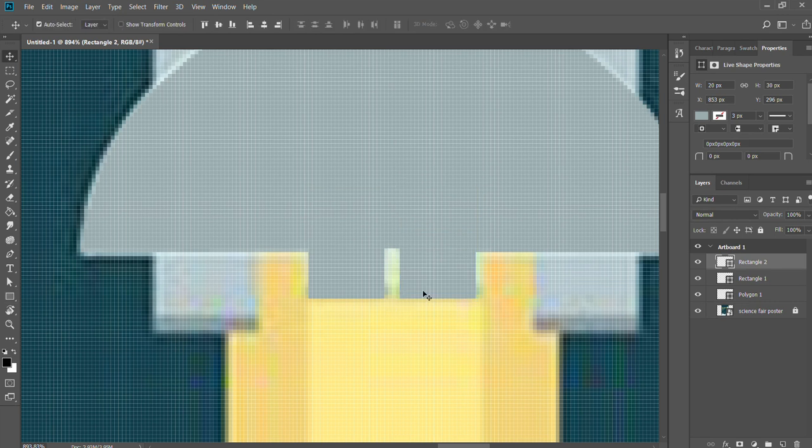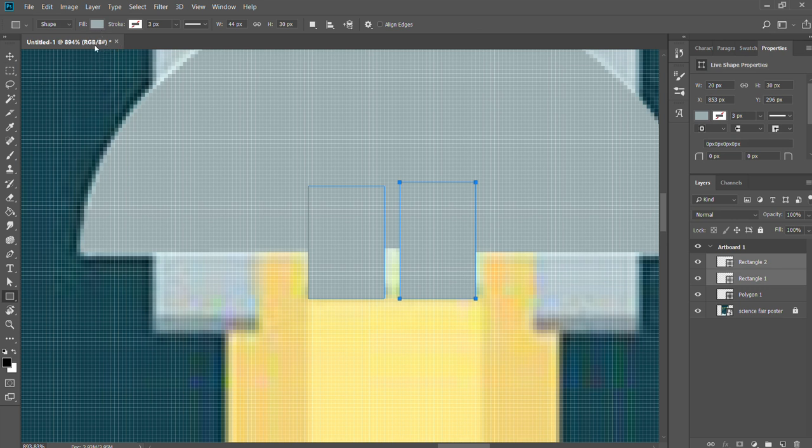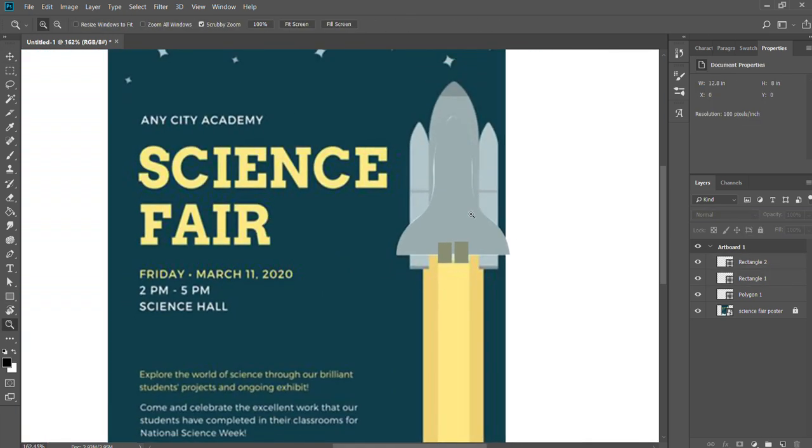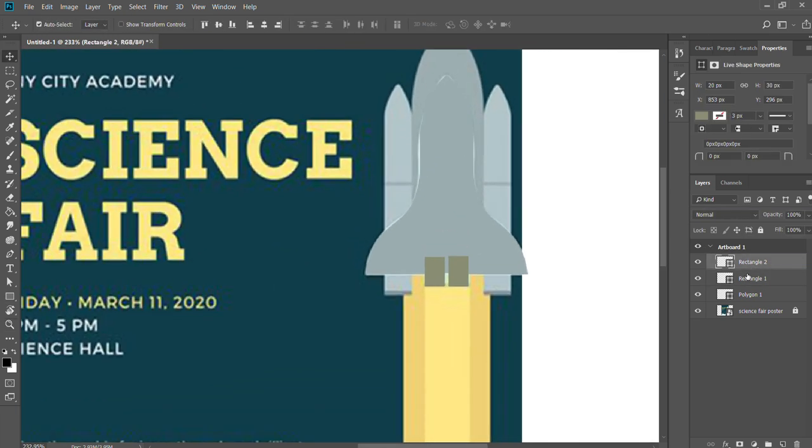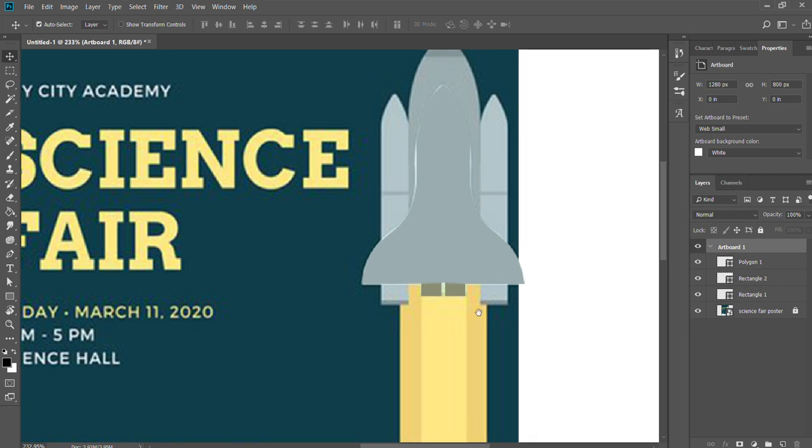There we go. And for these two, I'm going to select both of those, U, and maybe I'll get like a different color. Maybe this part, I don't know, just to make it different. So there I have that, and what I'm going to do is these two rectangles are the boosters, so I'm going to move those down here, and now I have that.